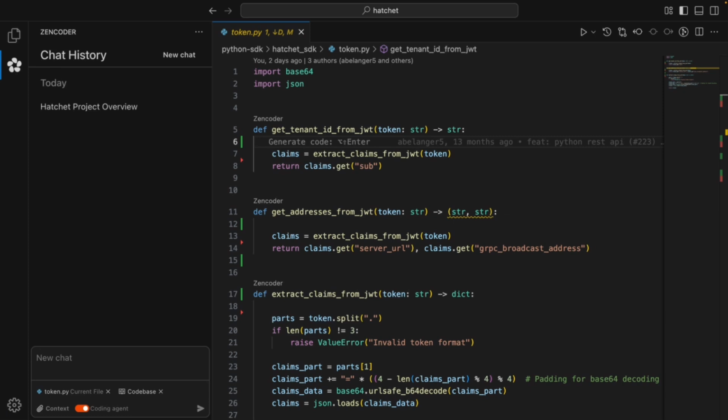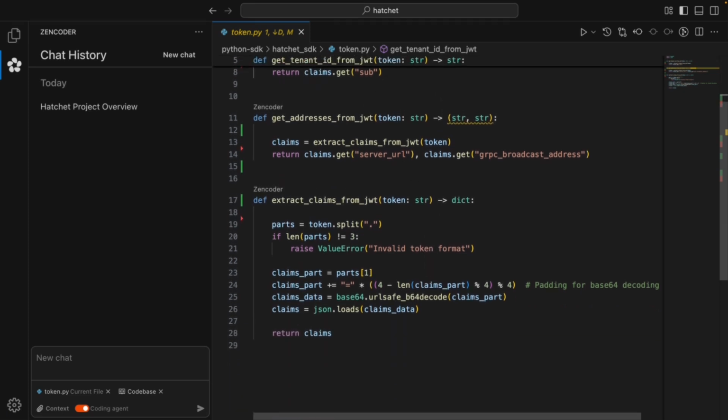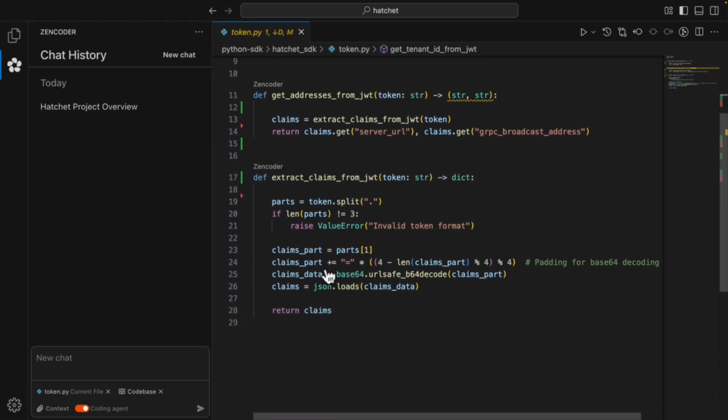One of the essential elements of Zencoder itself is enabling developers to be more productive. And there are a couple of things that we wanted to focus on with that aspect in mind. One of them is documentation. While we all like really well documented code, we are not really huge fans of writing that documentation ourselves. In this case, I have a couple of functions, and let's say I want to prepare docstrings for this one, for extracting claims from a JWT token.